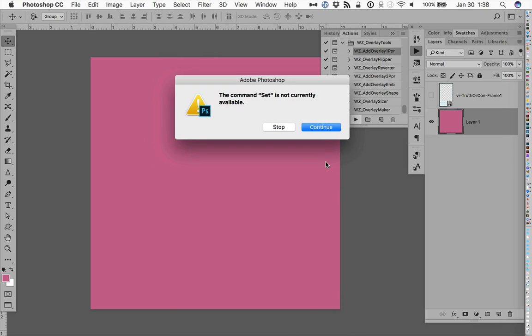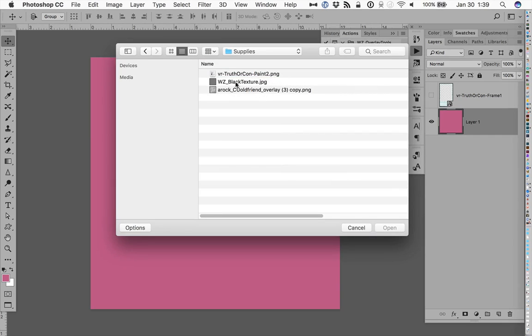And press continue. If you get this message, the command set is not available, that's perfectly fine. All that means is that this was not a flattened paper before we started, so just press continue. All we have to do here is choose the first texture or overlay that we want to apply, so just go ahead and select whichever one you want and press open.